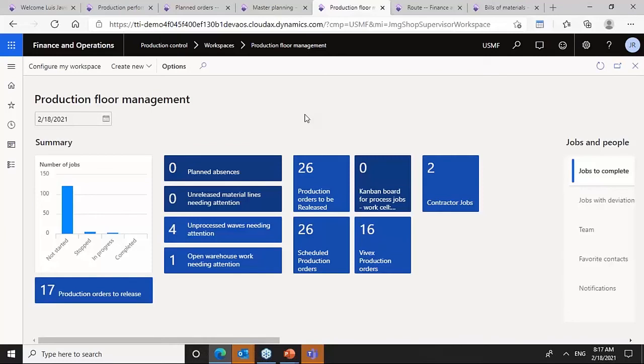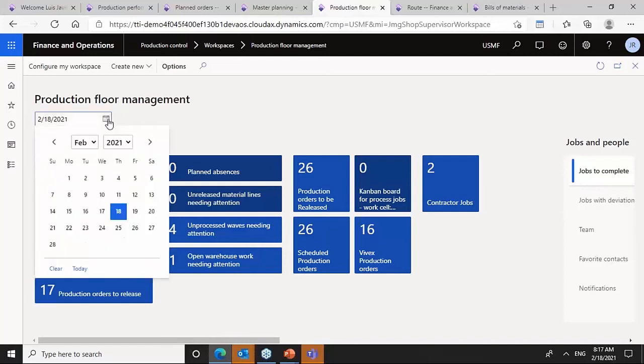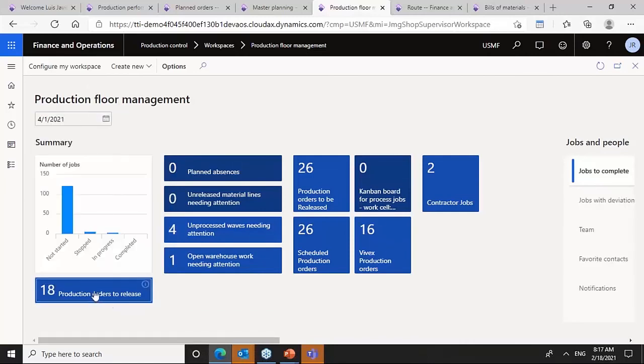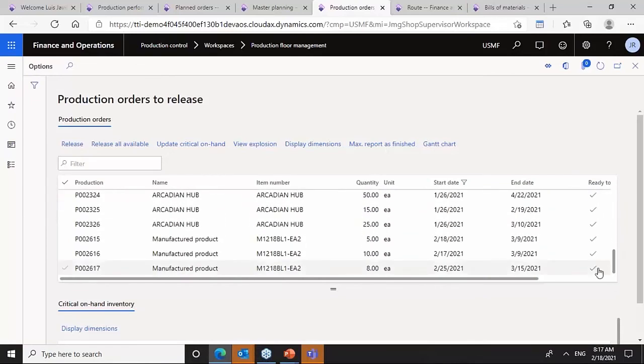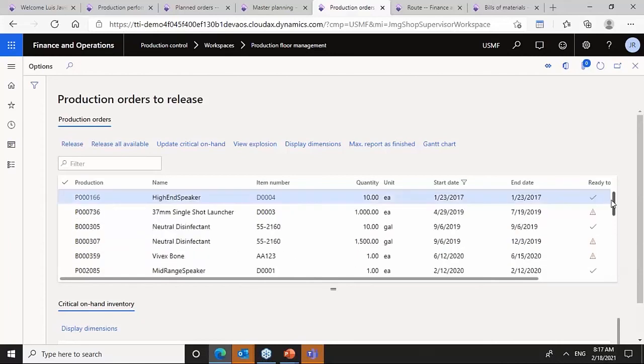Okay, that's the idea. I need to know what the planner is telling me to schedule and perform and release to my floor. And for this one, this is a really useful tool. So I can come here and define, okay, I want to see what do I have to release as of 4/1. And this is what my scheduler and my manufacturing manager is going to take a look.